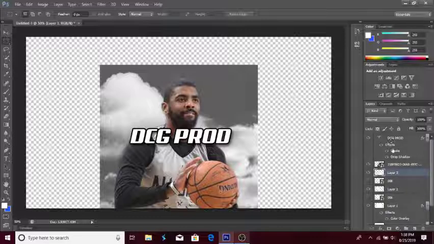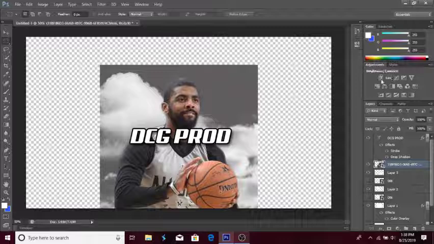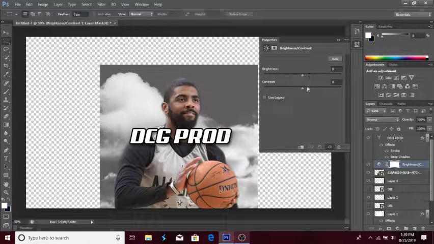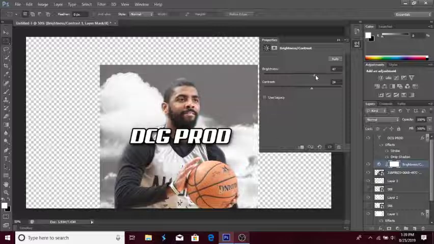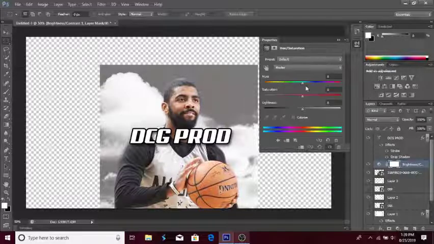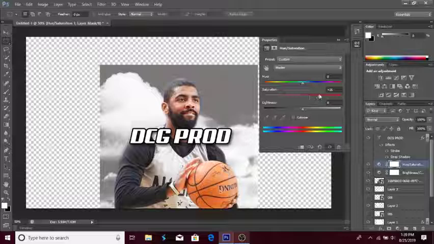You can add some effects to Kyrie if you want to. Like, you can add some contrast to them, make them look a little bit better. Yeah, that actually looks kind of good. I actually like that. You can do hue and saturation. You can make the saturation go up, which I like. I like having a little bit of saturation because it makes it pop out a little bit more. I wouldn't really change the hue.